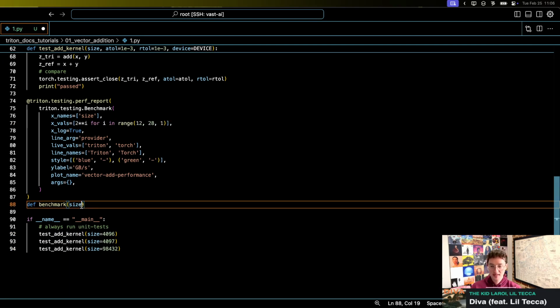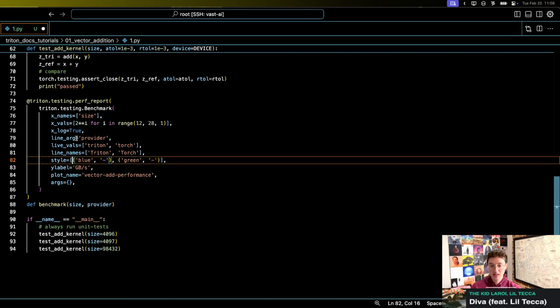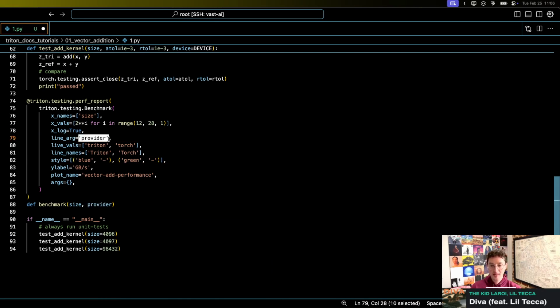So benchmark is going to have size and provider, right? So this, we are telling, given that this input is provider and that this line arg is provider, we are telling the built-in benchmarking of Triton, hey, the different things to benchmark are going to be different providers, right? And their values are going to be either Triton or Torch, right?